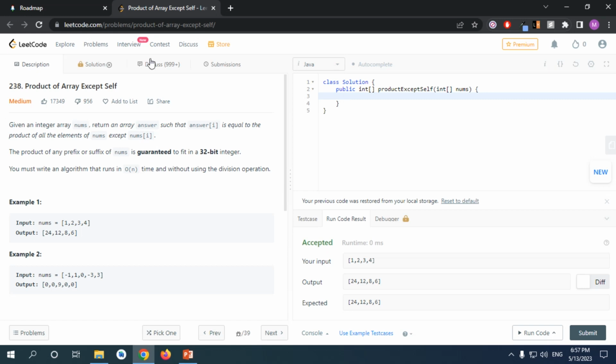In this problem, we're given an integer array called nums, and we should return an array of answers, such that answer at index i is equal to the product of all elements except that specific number. So let's look at examples so we can better understand.